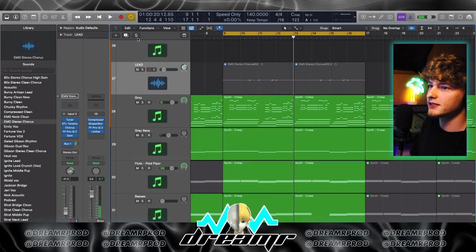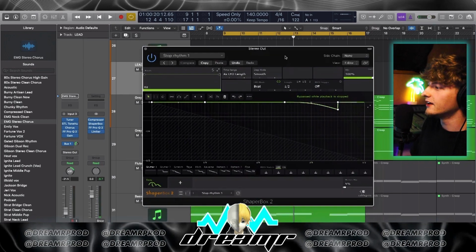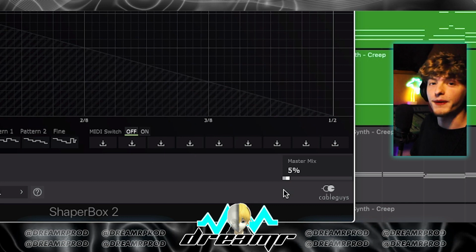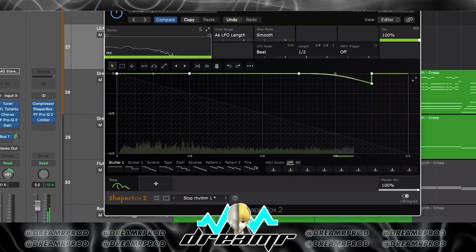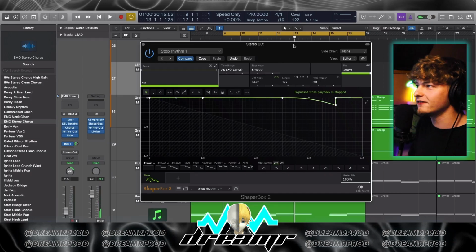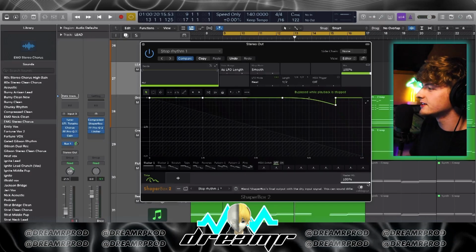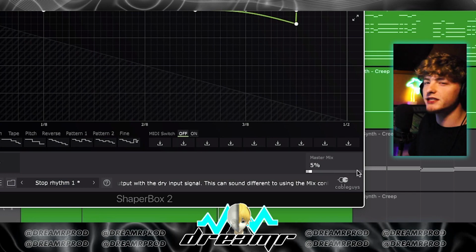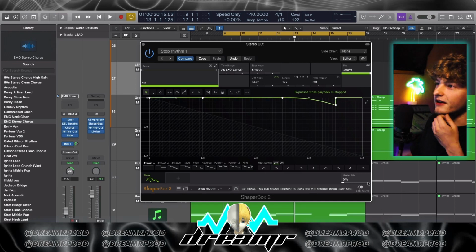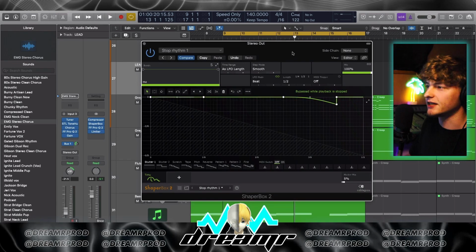And then after that compressor, we have ourselves some Shaperbox. Now I have this barely on. If I pull it to 100%, you're going to be able to tell what it does right away. Of course, when you have that all the way on, it doesn't sound right. It's a little bit off. So you pull it all the way back. I got it at 5%, and you just get a little bit of that warble. It's so far in the back you can barely tell it's on, but it does add a nice little texture.